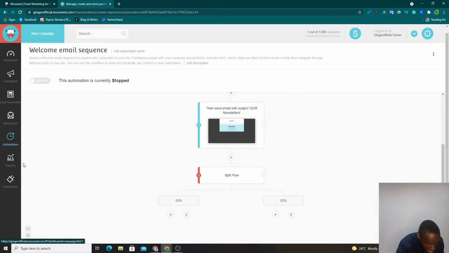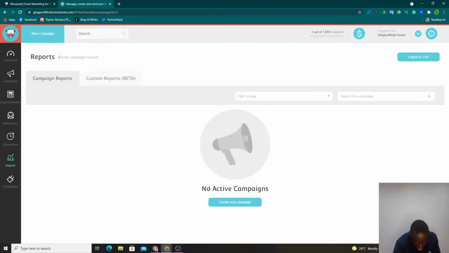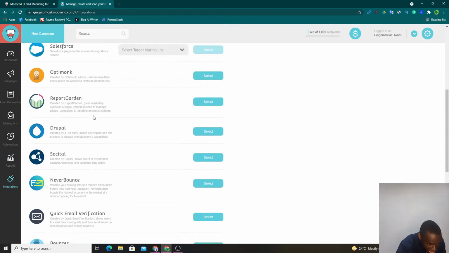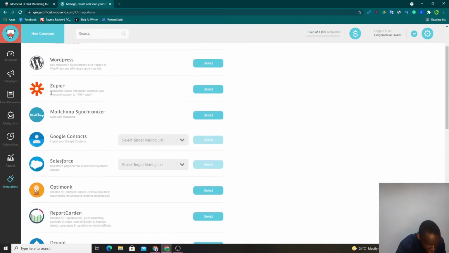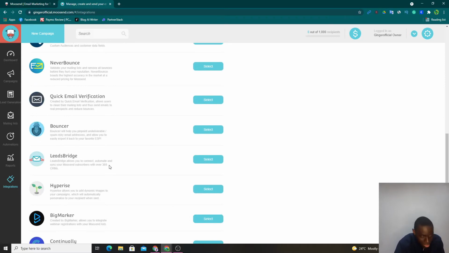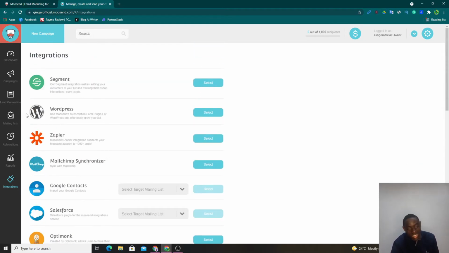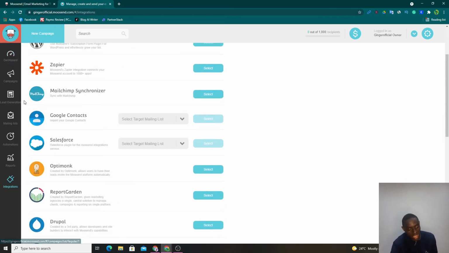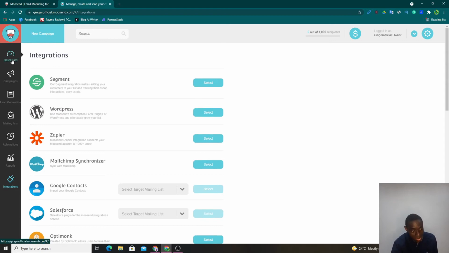Then press here on reports, and this is where you see all the reports, how many members you have, all the analytics about your email list and your business. So you come here to integrations. Now here are all the integrations: WordPress, Zapier, Segment, Mailchimp, NeverBounce, and all these integrations. Now sadly they don't have DV, and I think they should add it, but yeah, they don't have DV and other integrations which may not be found.